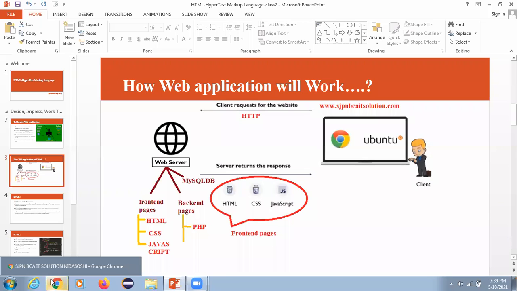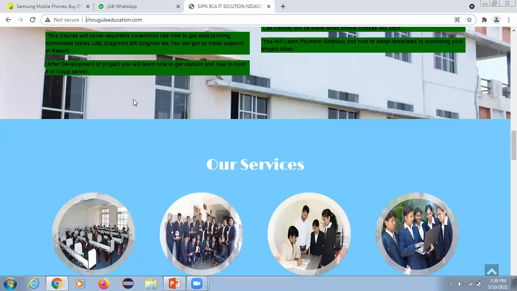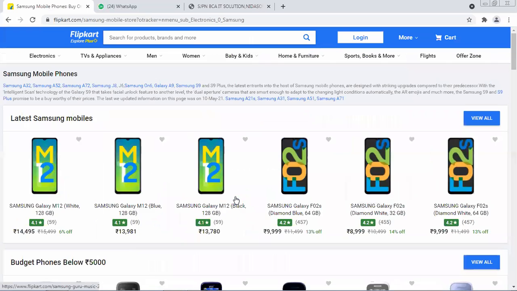All of you understand front end pages and back end pages and how they work on the server side. Okay, so see, I will give one more example, because it is very important to know how web pages work on the server side. This is the Flipkart website. These are the front end pages. Whatever the front end pages, back end pages, and database, they will be stored on the server side only.